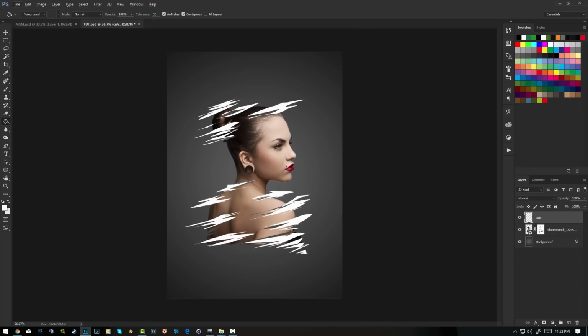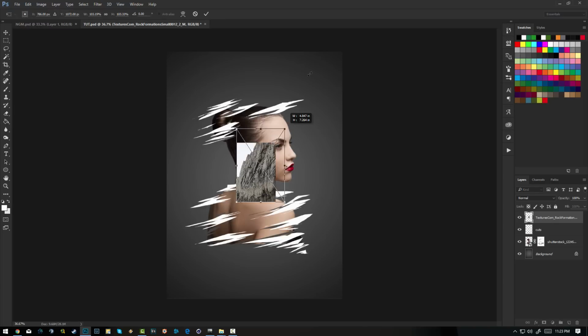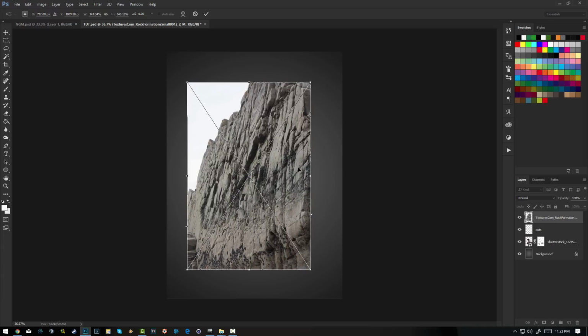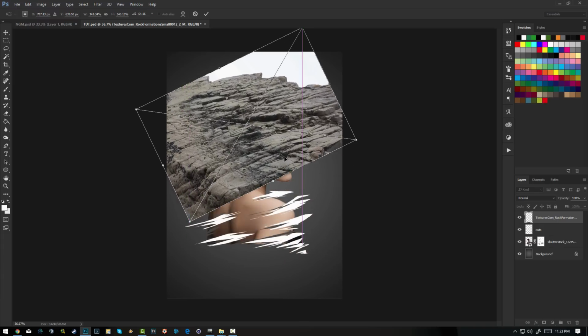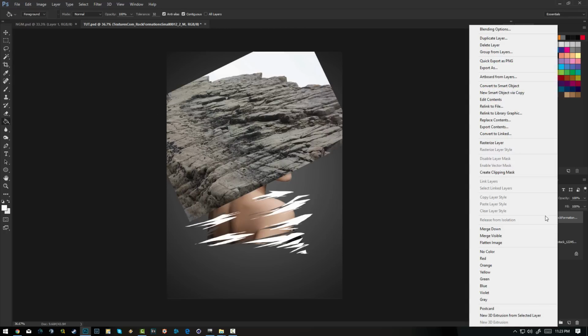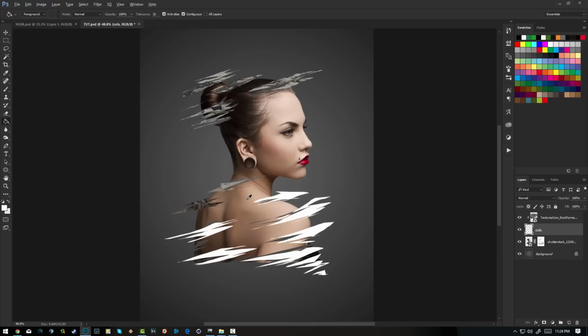Now we're gonna import a couple of stocks, which you will get in the description. So make sure to check out the respective artists that took these pictures. So I'm gonna import this picture of this cliffside, I guess. And I like these rocks, so I'm just gonna rotate them and place them around there. Press Enter, and then right click, and then create clipping mask. And it's gonna create a clipping mask to the cuts layer that we just made.